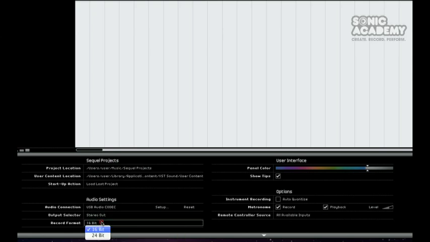We can also change our recording format from 16-bit to 24-bit. 24-bit is obviously better quality, but if you want to put your finished track onto a CD, it's best to keep it at 16 bits.